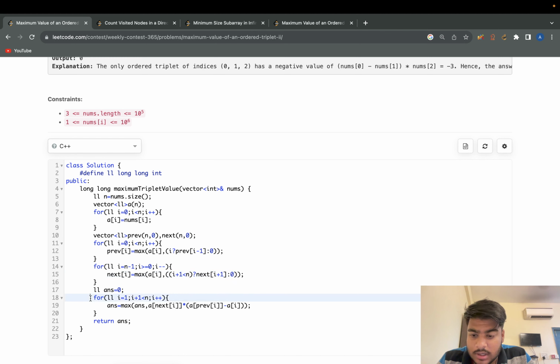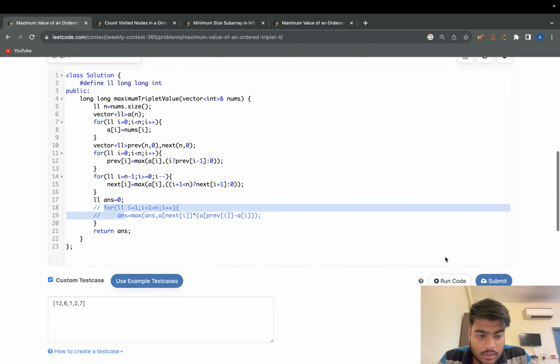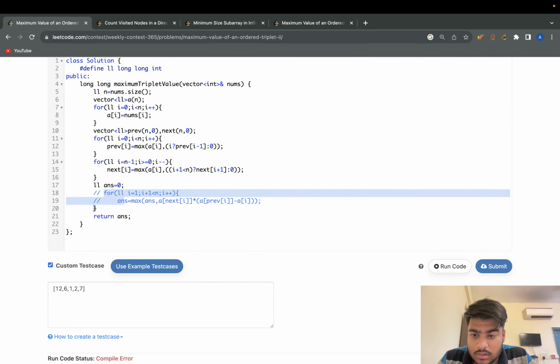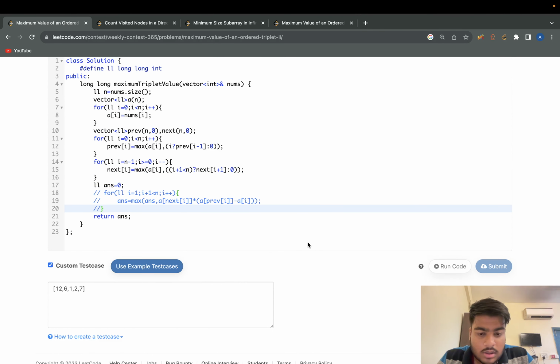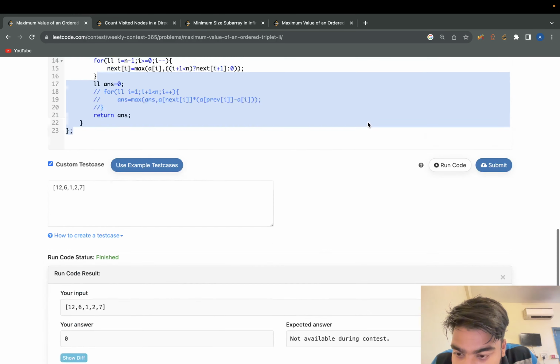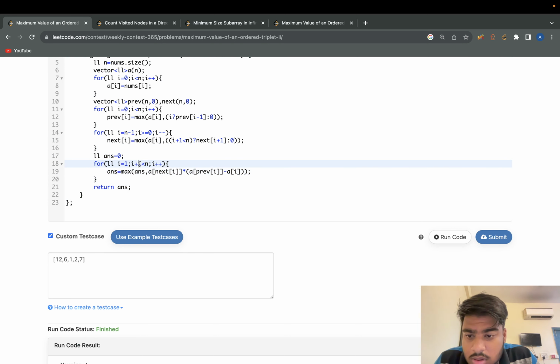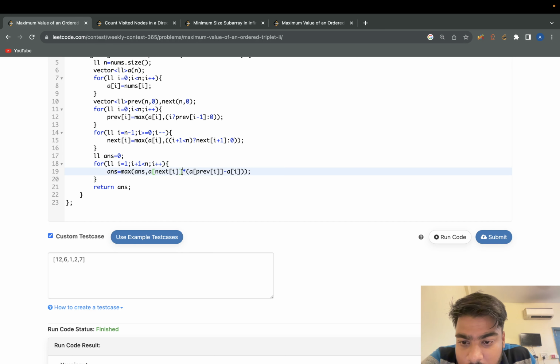I think up till this part everything is okay. Let's check once. Compilation error. Okay. I'm messing up here, I know. In this part only I am messing up. i equals to 1, i plus 1 less than n, answer is max of answer, comma, a of, acha, next of i plus, acha, got it. Next of i plus 1 into previous of i minus 1 minus a of i.